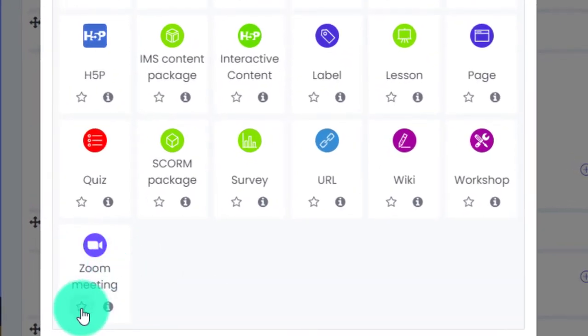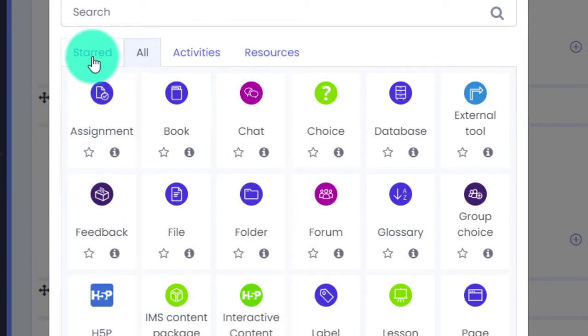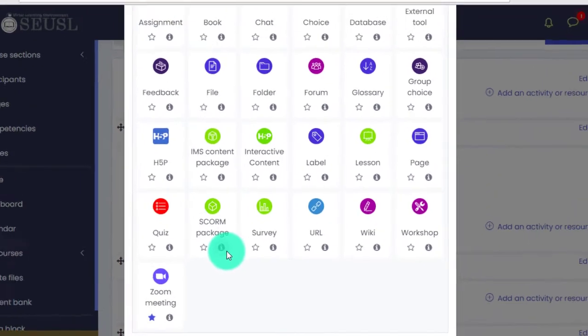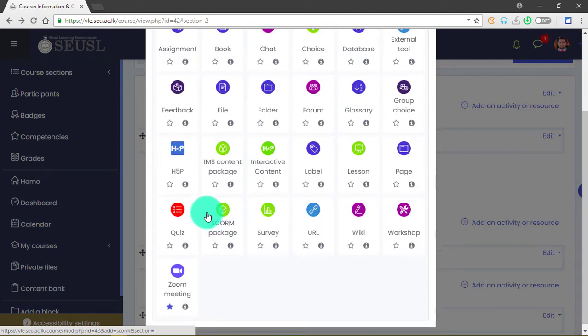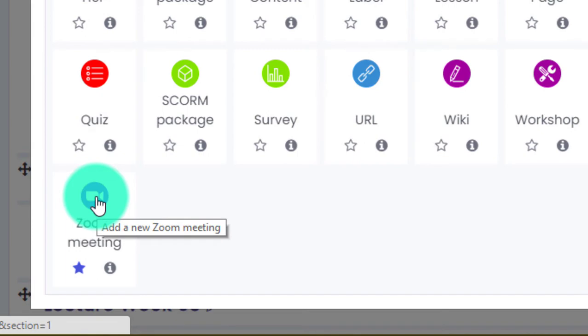If we want to make this starred, we can click this star, and we can go up, and here we have starred. You can click here, then you can have some favorites, and you can click on a star, and you can have your favorite activities and resources. Already we have starred, and here we can see the star. Now I'm going to click on Zoom meetings.